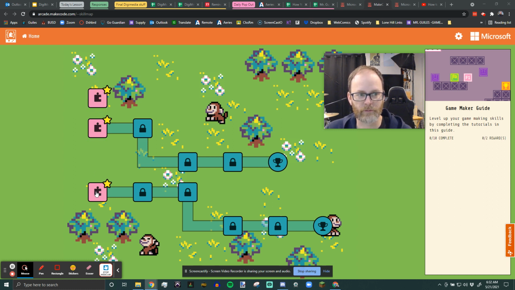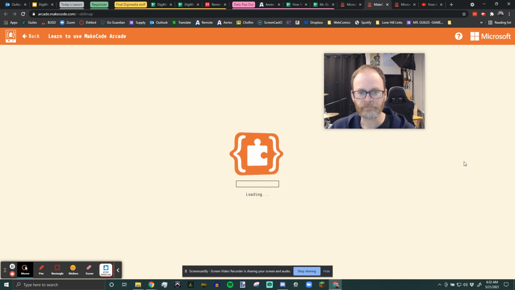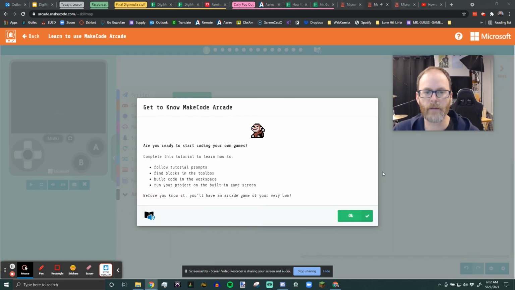Usually you go from top to bottom and then from right to left. So I'm going to start with number one, Learn to use MakeCode Arcade. And this is an easy tutorial. So we're going to start it. Hopefully it really is easy. I'm doing this tutorial because I think some of it is a little more complicated. Are you ready to start coding your own game? Complete this tutorial and learn how to do this stuff right here.